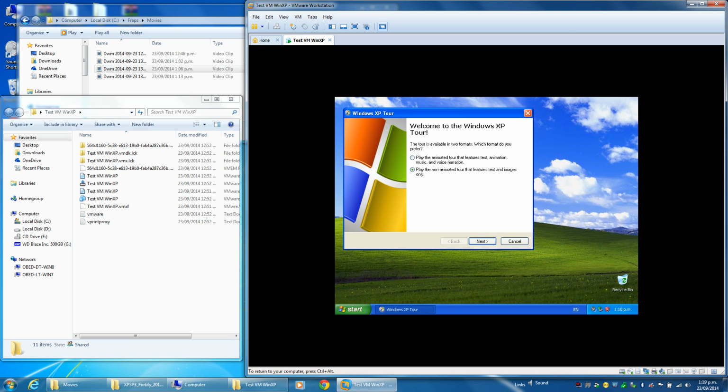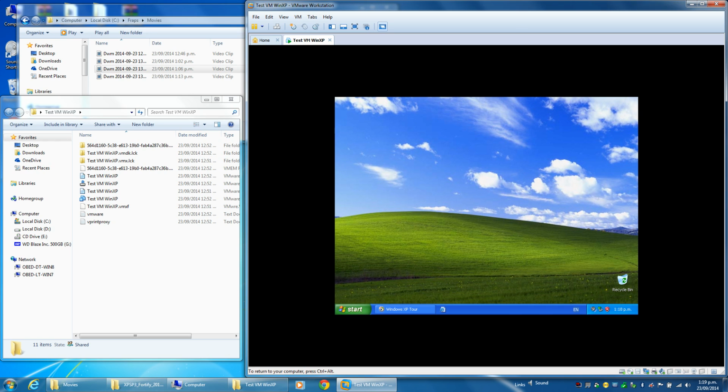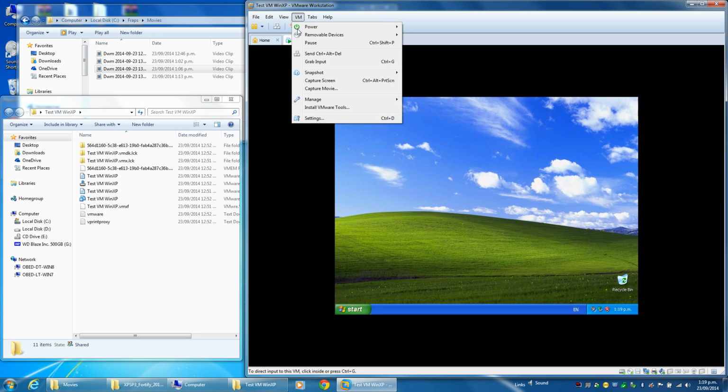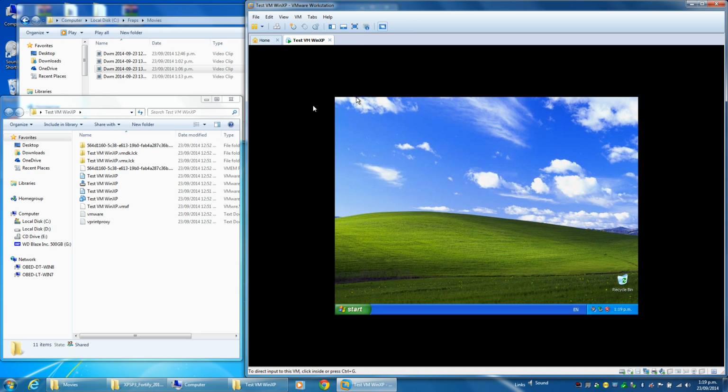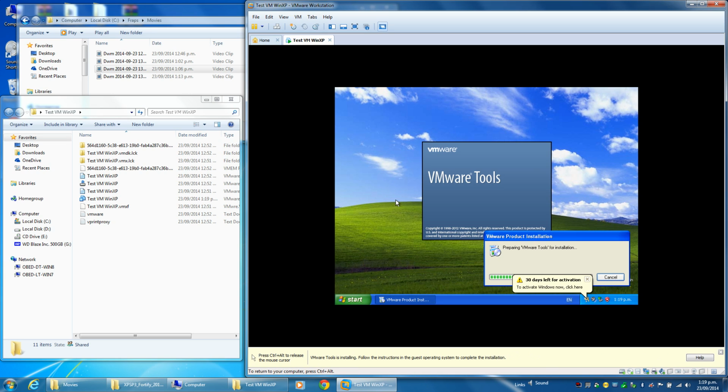Play the non-animated version, and then a web page will open, so you can just close it and that notification will disappear permanently. Done. Okay, so now what you want to do is install VMware Tools. So I'm going to click VM, install VMware Tools, and this will just take a moment for it to appear in your guest virtual machine. "30 days left," that's completely fine with me.